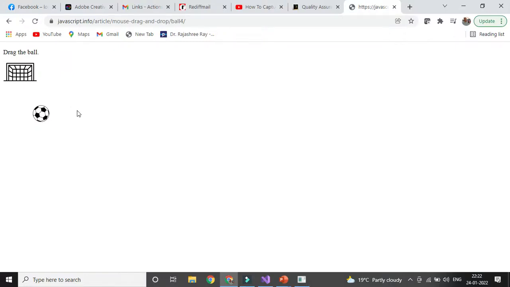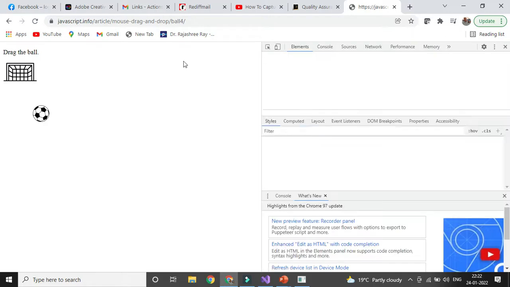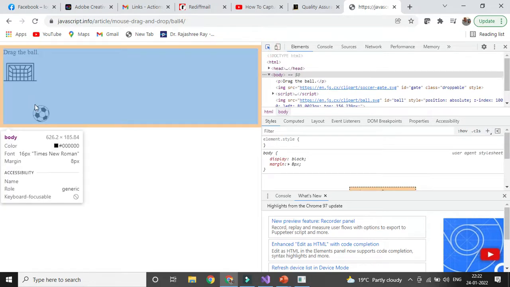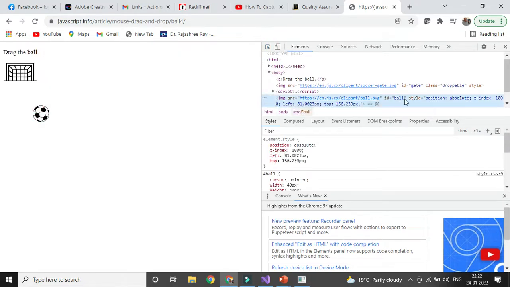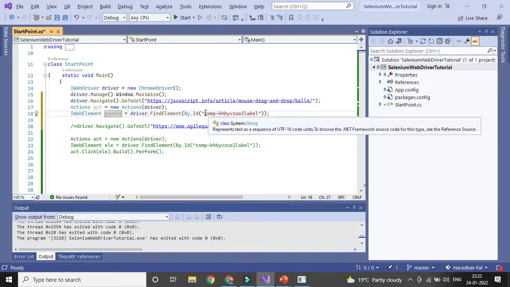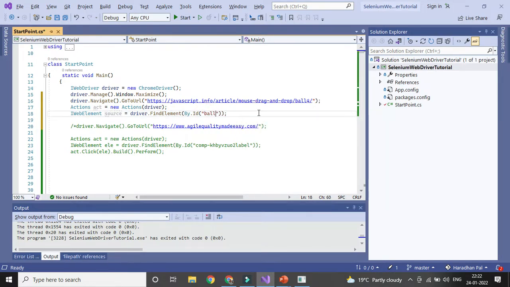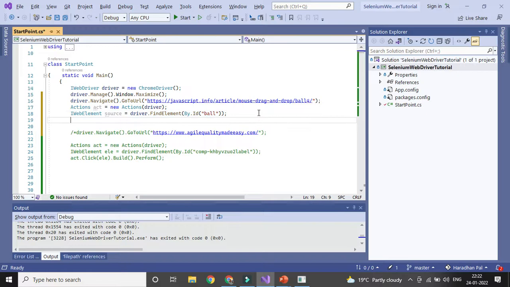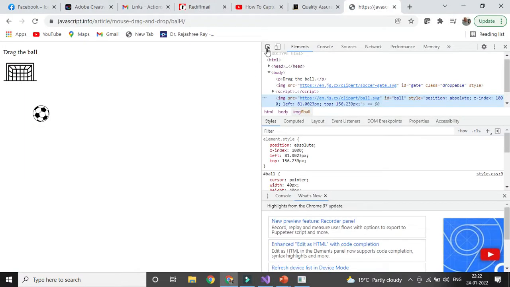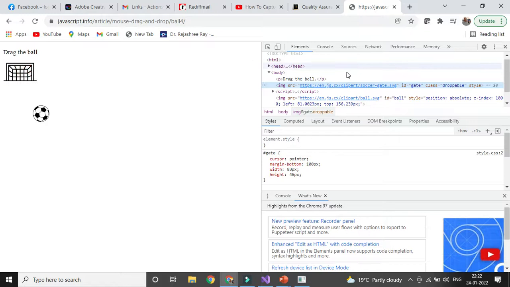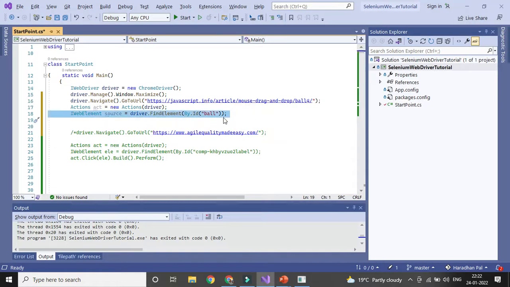Let's try to identify it with the help of the F12 button here and with the help of the inspector. What are the properties for the dragging part? So this is the ball here, right? You can see the ID is ball. So I think there is no other element available. So with the help of the ID I can identify the source. So this is the ID ball. So I need to drag the ball to the goal symbol, right? So let's try to inspect the other one also. You can see this is the gate, right? In the goal gate I want to place it, right? So the other one I'll be identifying with the help of the gate ID. So IWebElement target.